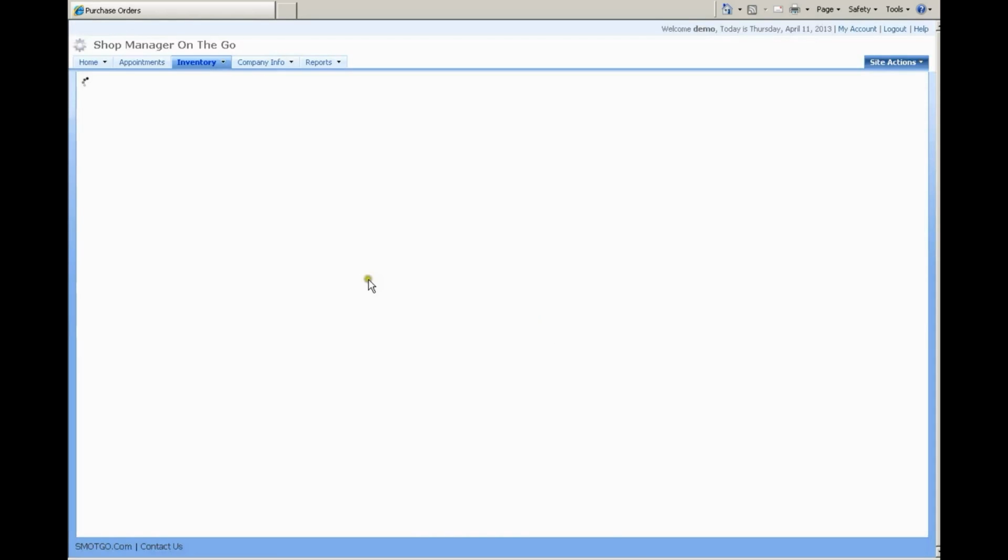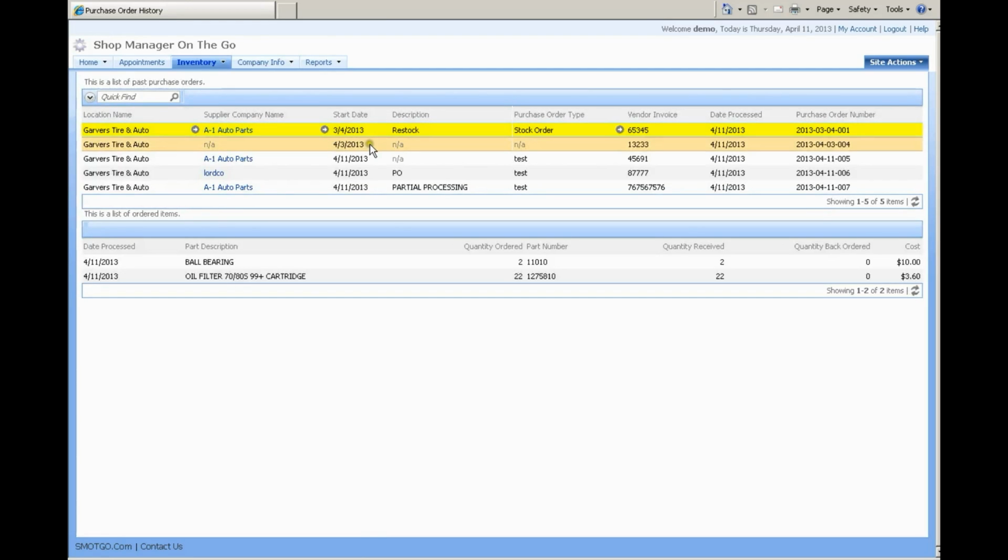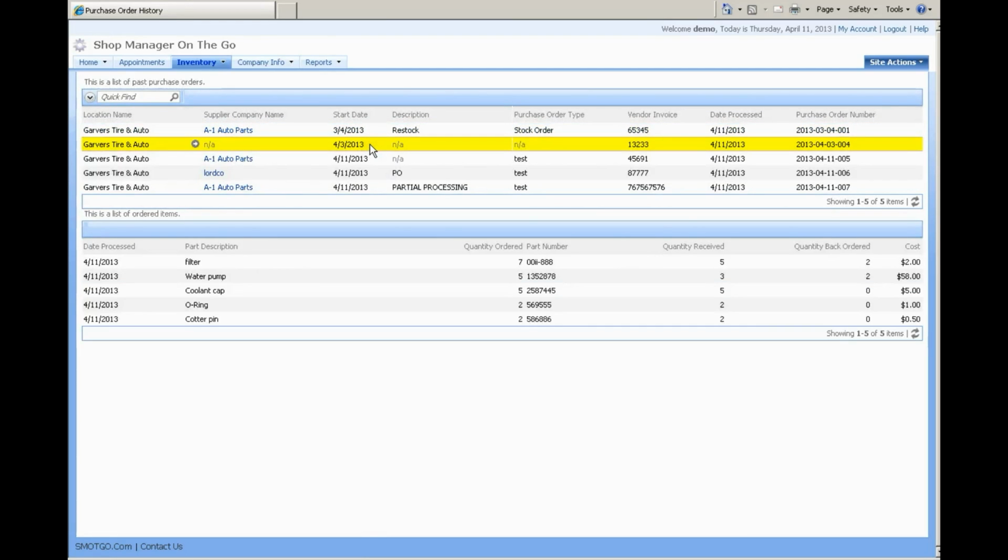Click OK. Now you'll see that purchase order disappeared from our list because the whole purchase order was processed. What we can do, we go over here to purchase order history, and there is that purchase order and the items. And you could see those 2 items that I deleted, they had been partially processed. So here's the 3 items that we did process, the quantities received, the quantity back ordered, and our cost.